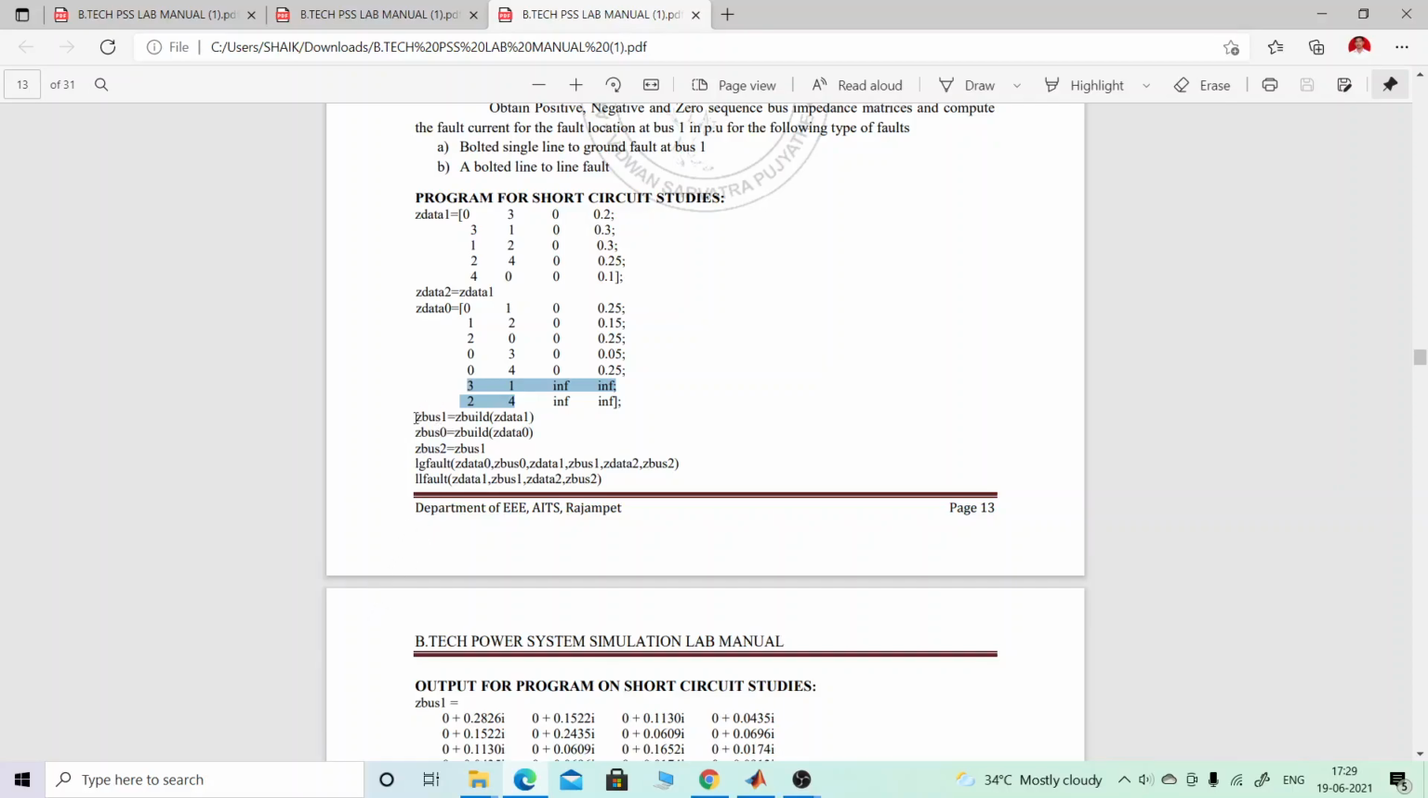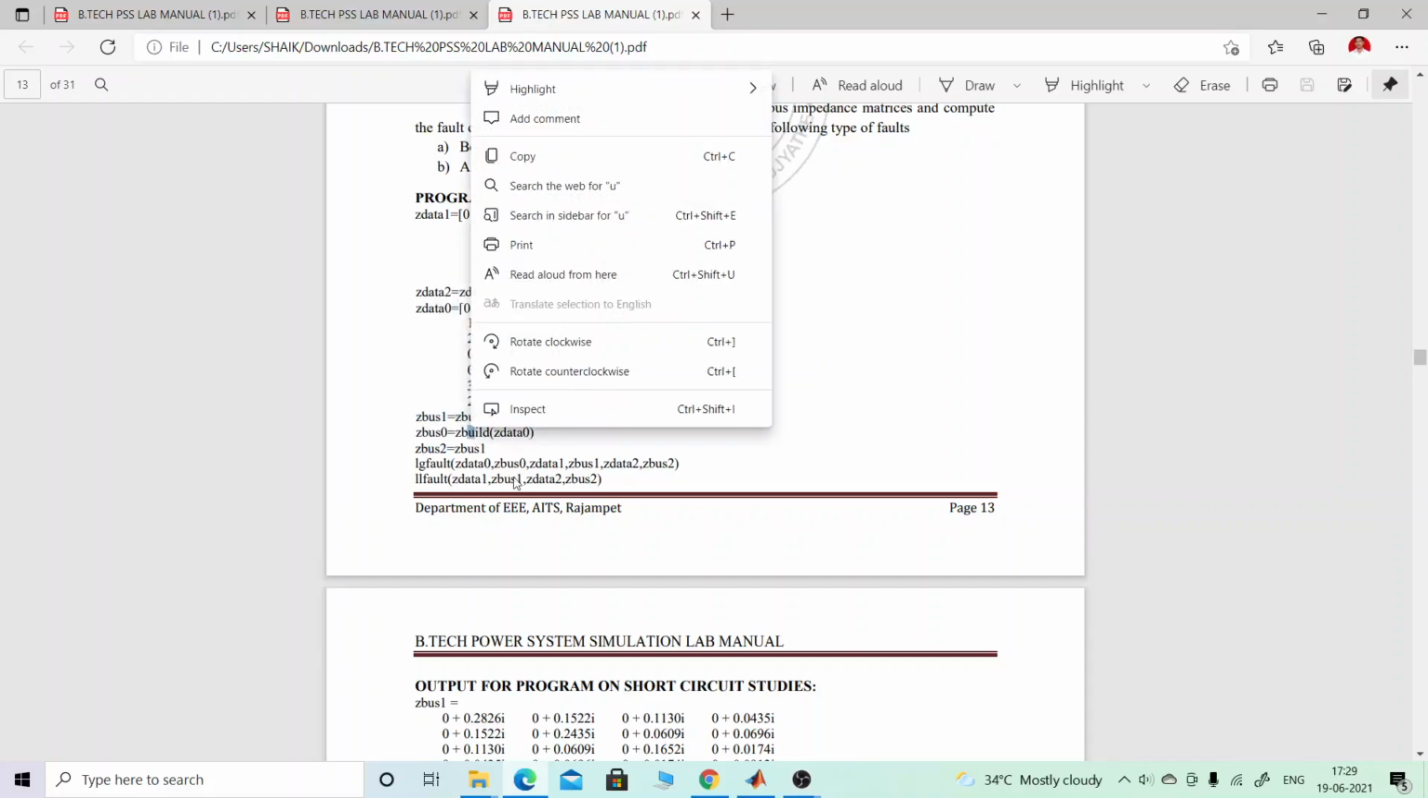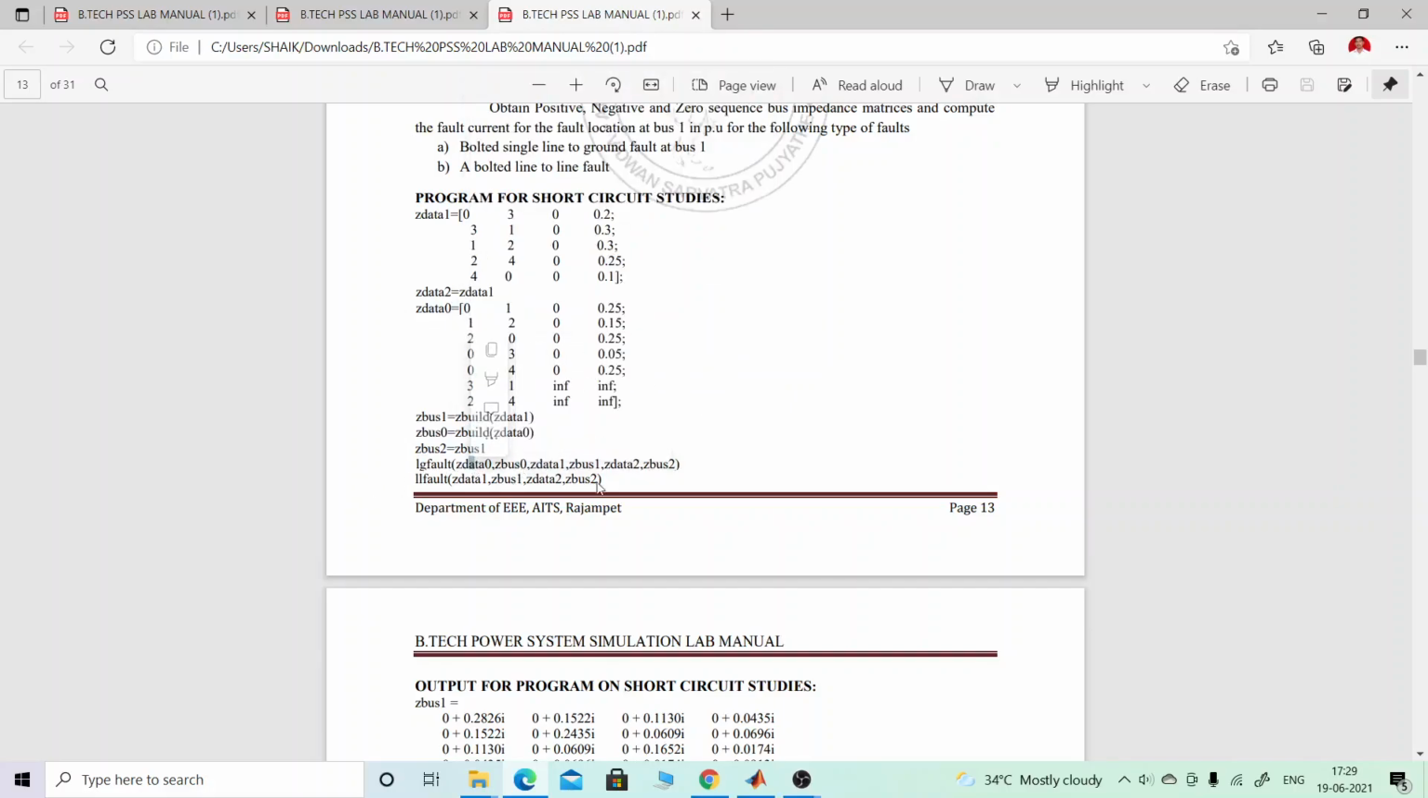So Z bus 1, that's the positive sequence Z bus. I am building it here as Zbuild of Zdata 1. That means you are taking these matrices for building the Z bus positive sequence reactance matrix. And Z bus 0 is equal to Zbuild of Zdata 0.